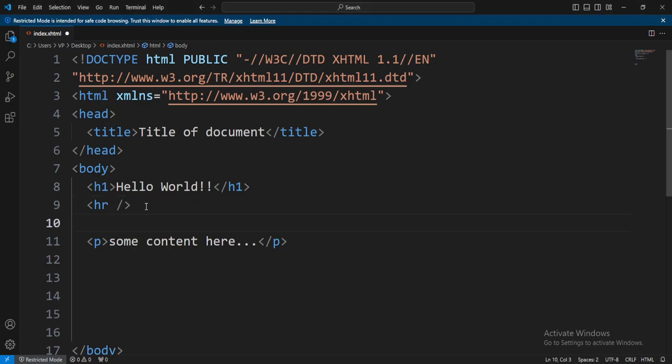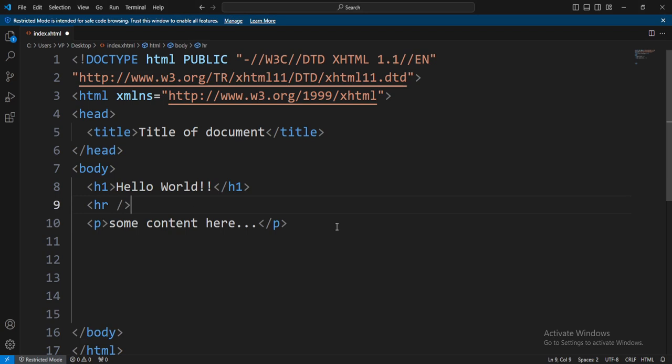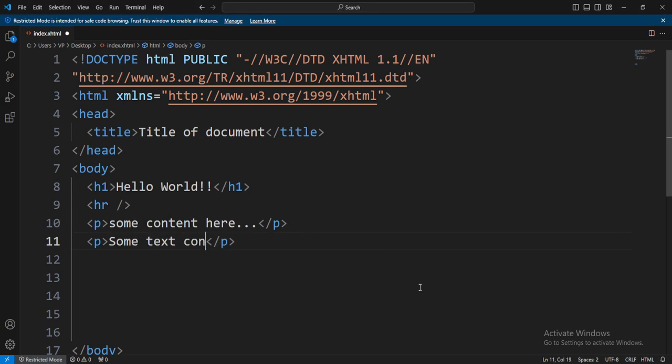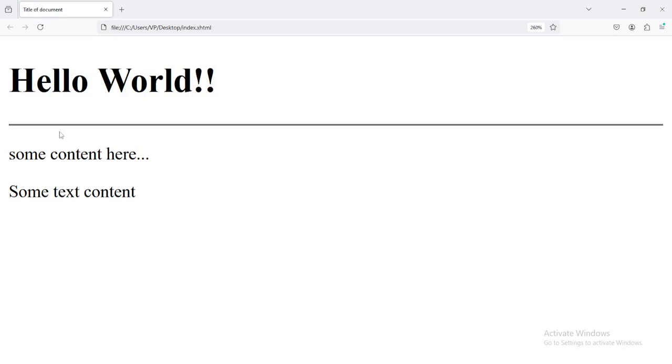Let's say again we need to create another p tag. Yes, another p tag is here. Let's say some text content. Let's call it some text content. So let's save our document and reload. Can you see we are having this, right?